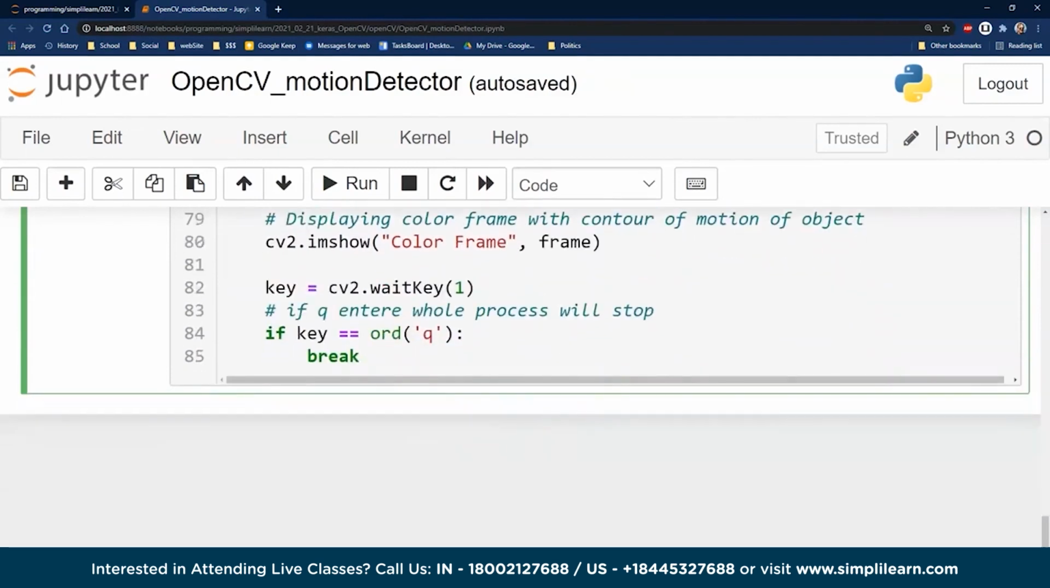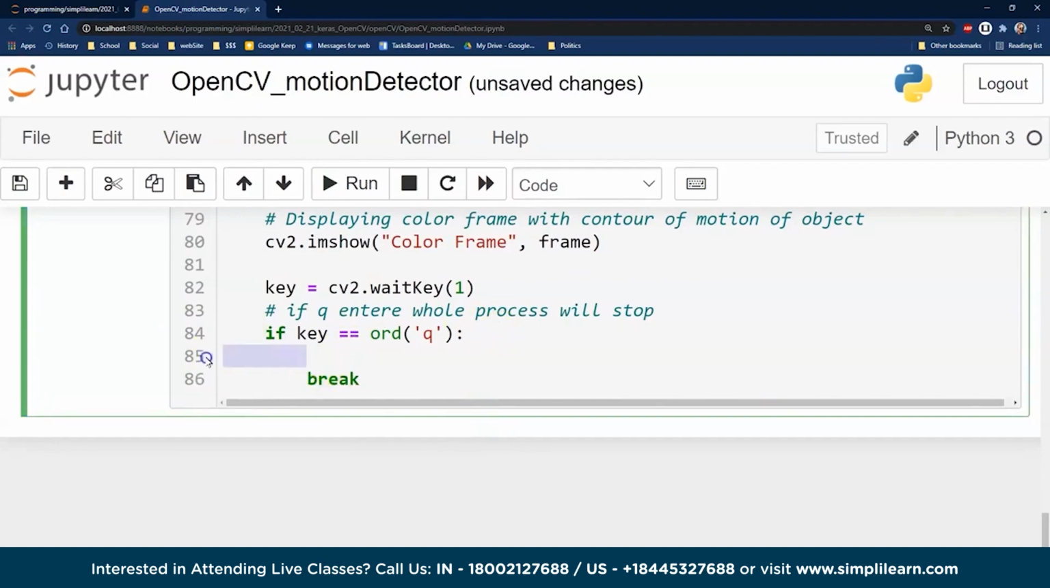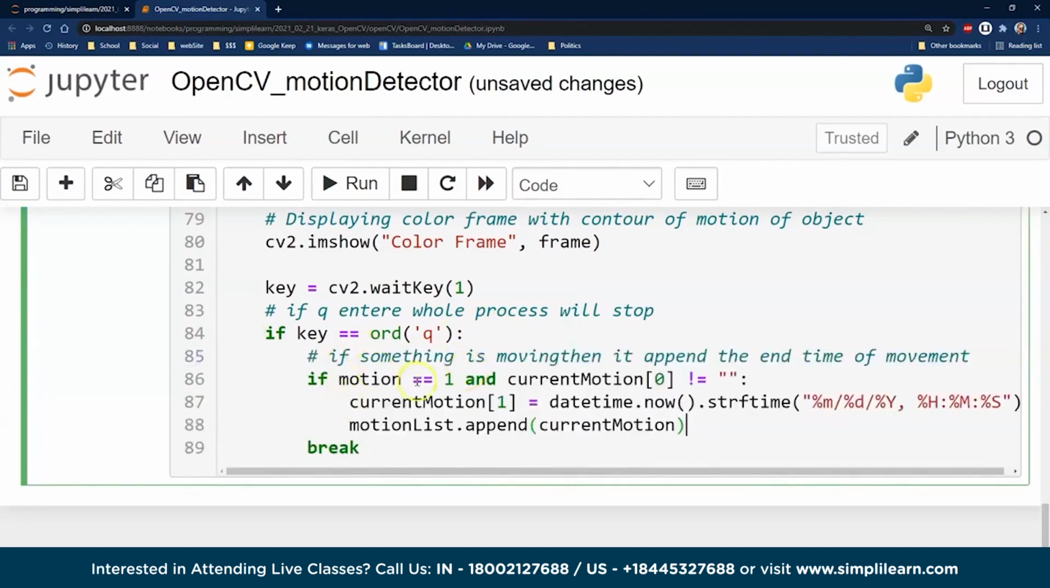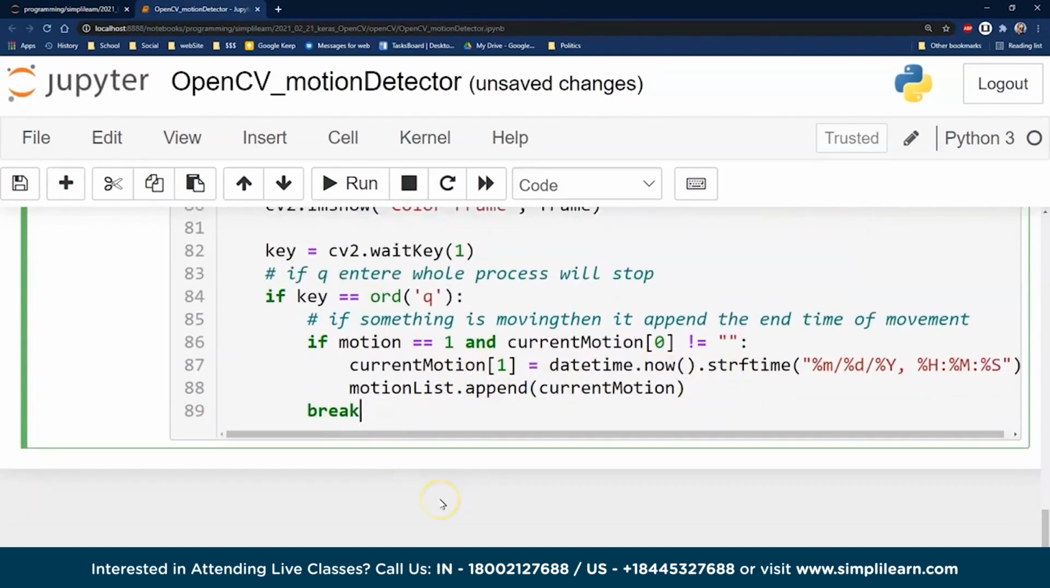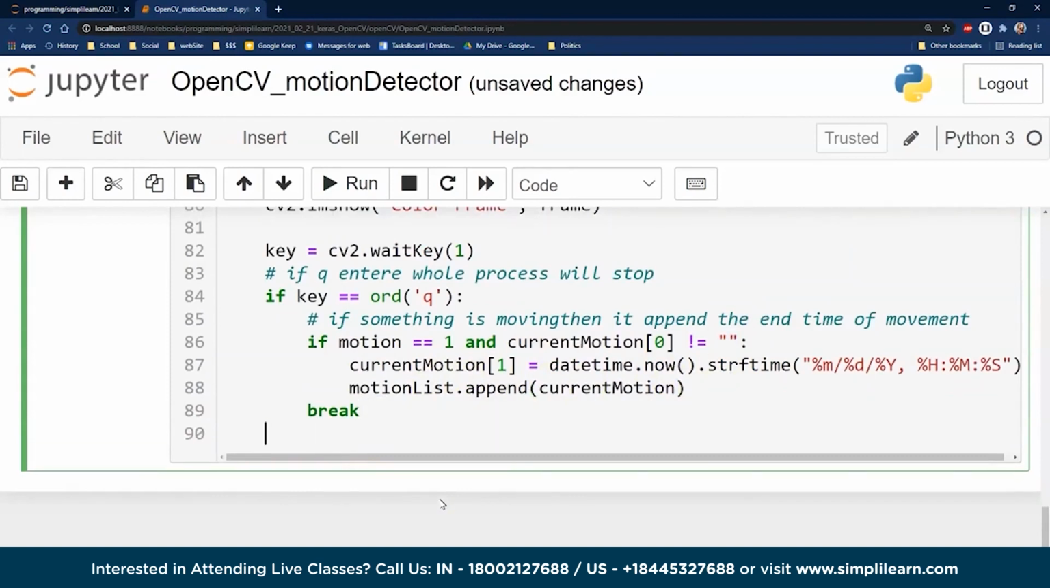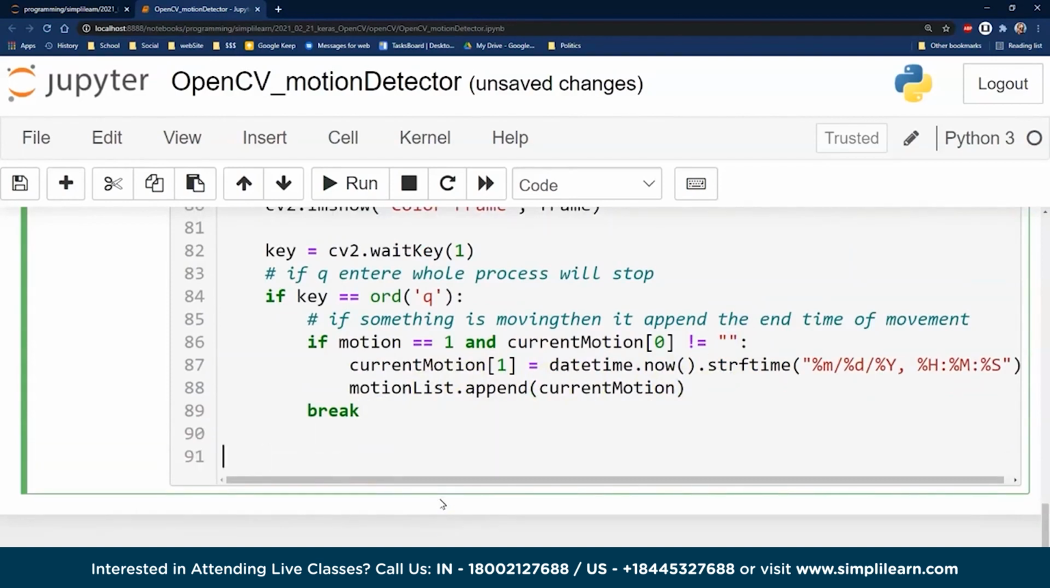And then we have our key weight, and I said I need to fill some more stuff in here. Well, if we're in the middle of detection of motion and I hit the Q button, it'd be nice to know that. It'd be nice to tag that on to the end. So we'll go ahead and tag that on to the end here. And if motion equals 1 and current motion of 0 is not equal to an empty set, then current motion of 1 equals date time now, and motionless append the current motion. And then break. That takes us out of the loop completely.